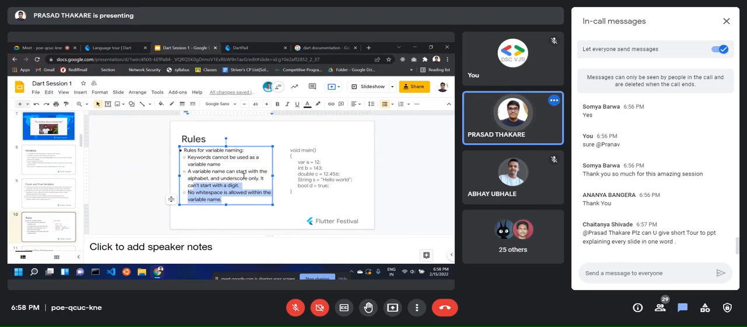So these are certain rules that you must follow. कि उसमें white spaces नहीं होनी चाहिए variable name में. And no other special characters are allowed other than underscore. And the variable name should start with a string, that is an alphabet followed by numbers.